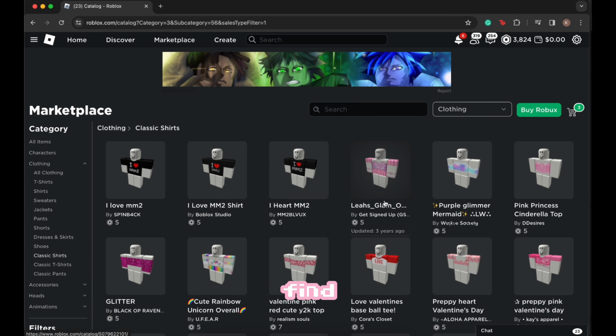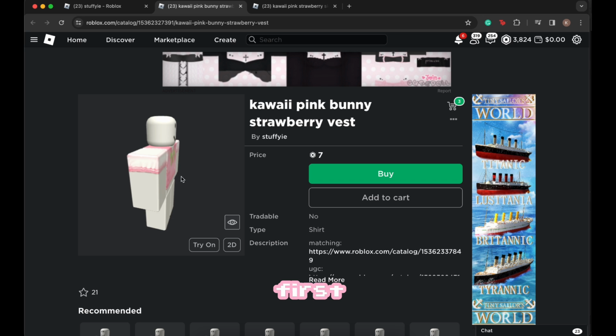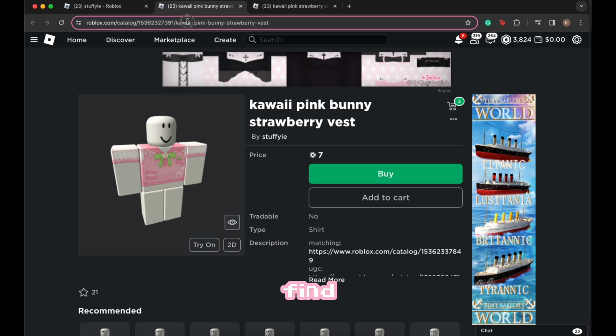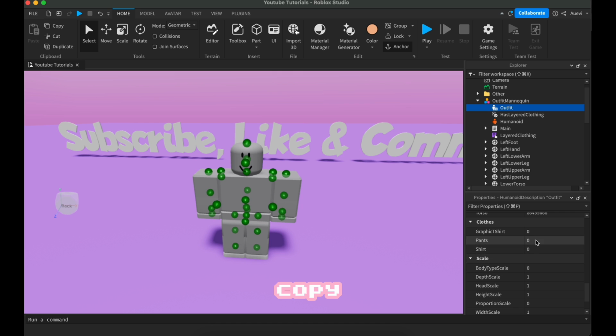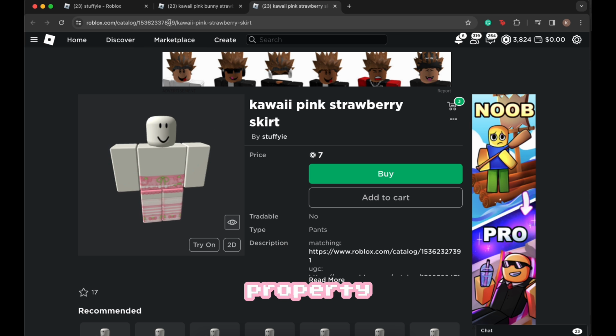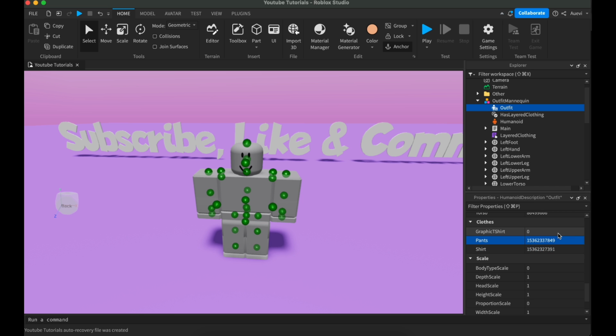Now we're going to find some clothing. So we're going to use classic clothing first. So go find a classic clothing t-shirt. I thought this one was pretty cute. Copy the ID and paste it into the shirt property, and do the same for the pants as well.